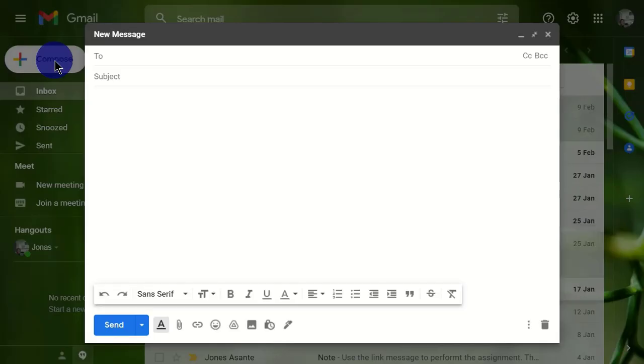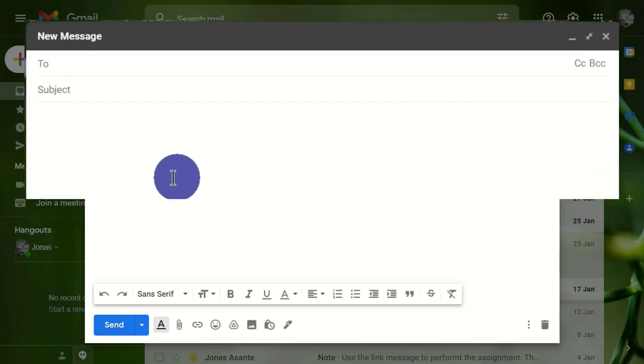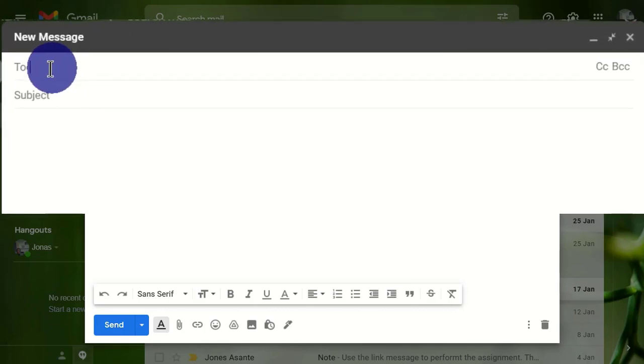When you click on the compose button, you are going to get this new message window, and by default, you can see that the cursor is blinking in the To field. When you want to send a message to only one recipient, you can use the To field. If you want to use two or more recipients, then it is advisable to use the carbon copy or the blind carbon copy.